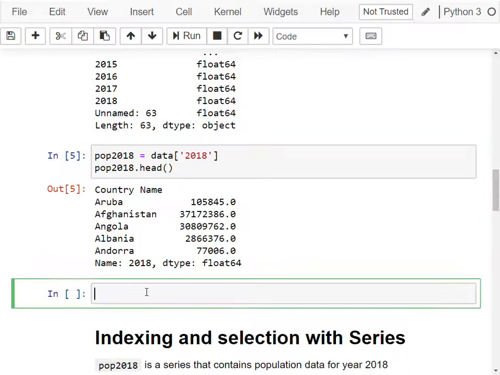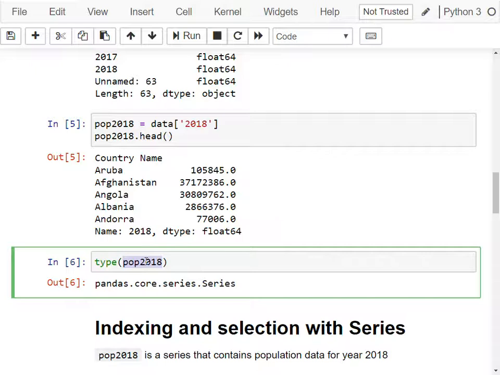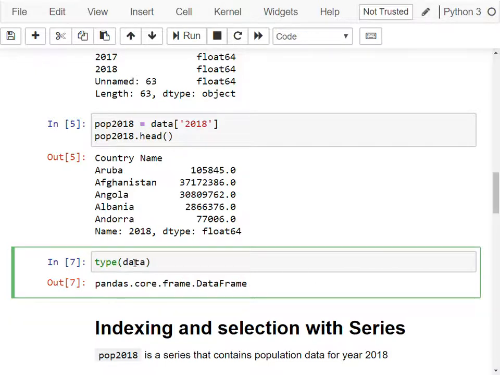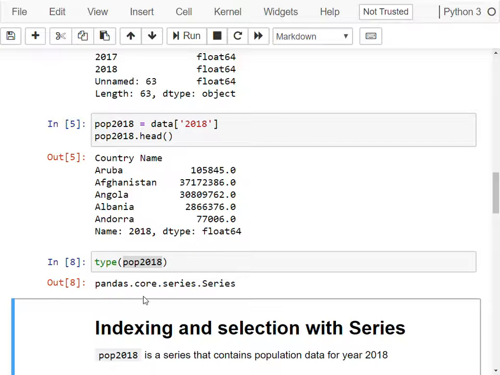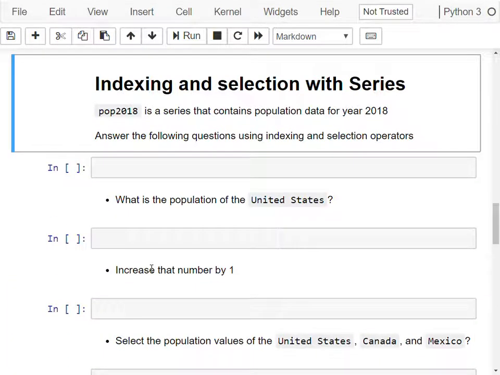Once again, this is a series. If you are in doubt, you can use the Python function type, and this will tell you that population 2018 is a pandas series. Data is a data frame, right? So right now we're only concerned about series, not about the data frame. Okay, let's take a look at population 2018.